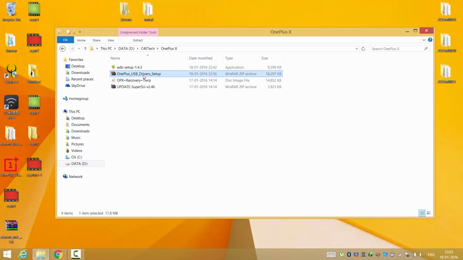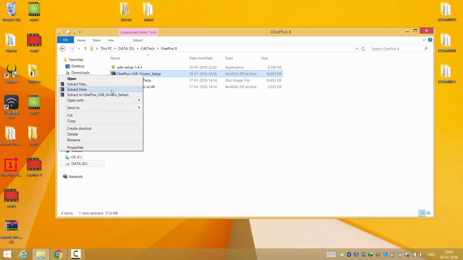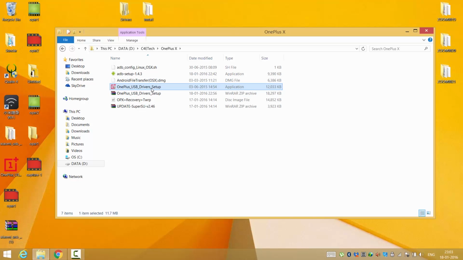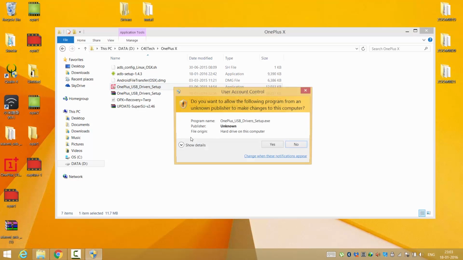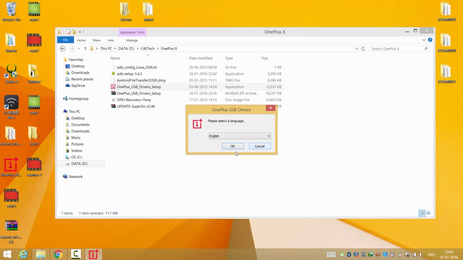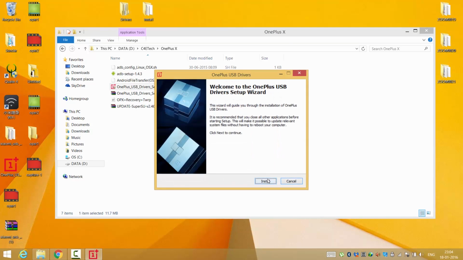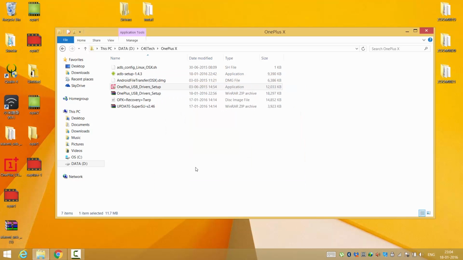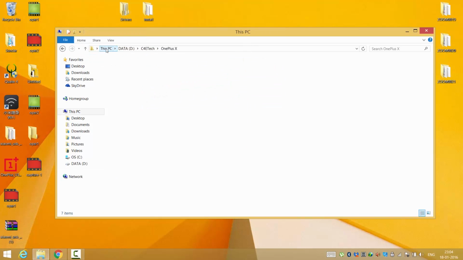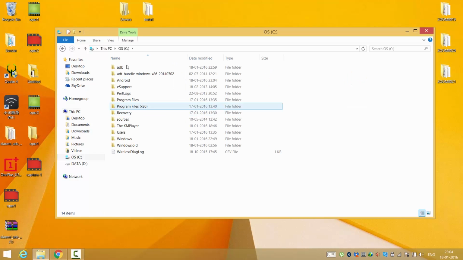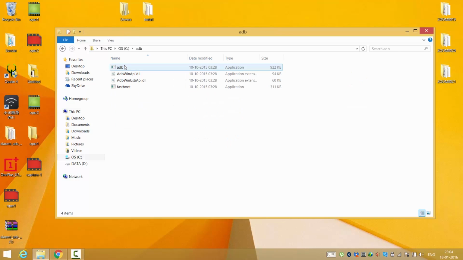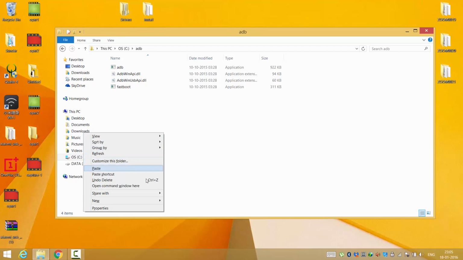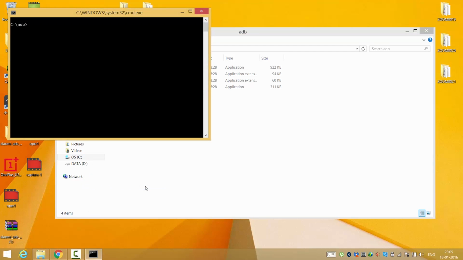First you need to unzip this OnePlus USB drivers file. Double click on that file. Okay, install and click finish. So next thing you need to do is install the ADB drivers. So once you do this, you should be able to see a folder called ADB in your C drive, which should contain four files. Hold shift, right click, open command window here.